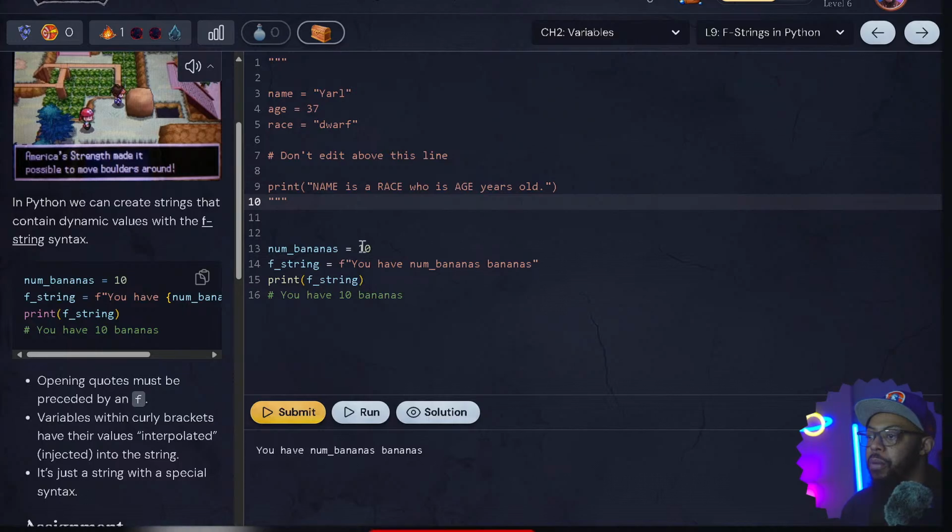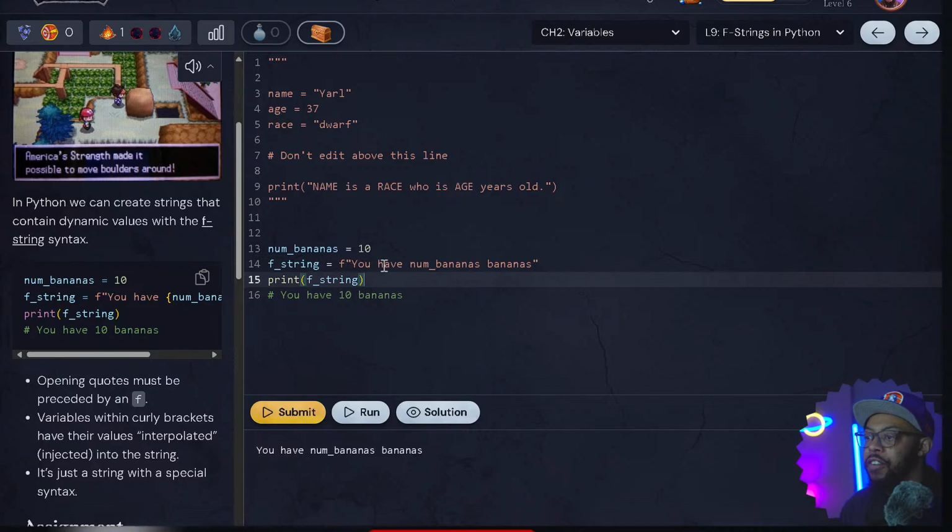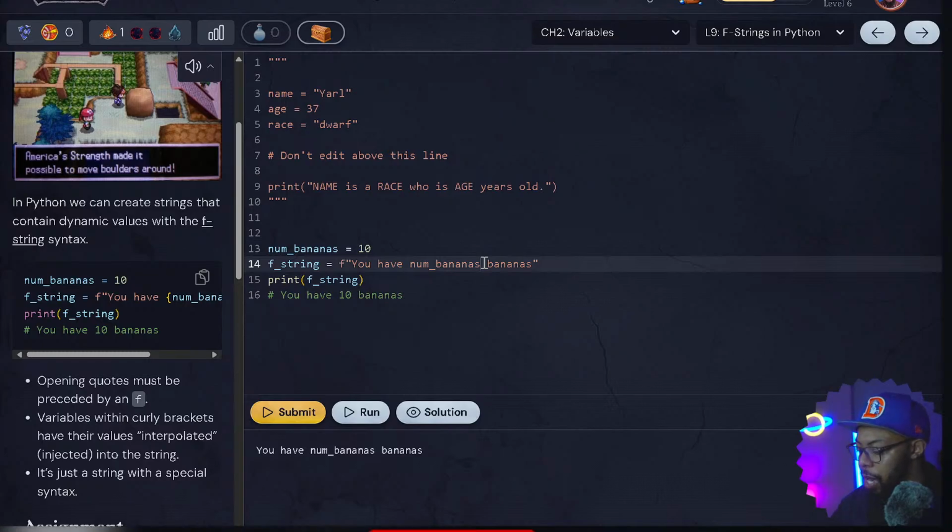So it just says you have num bananas. Even though this is a variable pointing to the integer 10, because of this string being like this, it's only treating it as if it's just text. So whenever you put this F in here, not only do you not have to put the pluses to concatenate, but you can make it dynamic by adding these brackets, which recognize this as a variable now. You could put a function or whatever. It's like, well, what kind of variable is it?